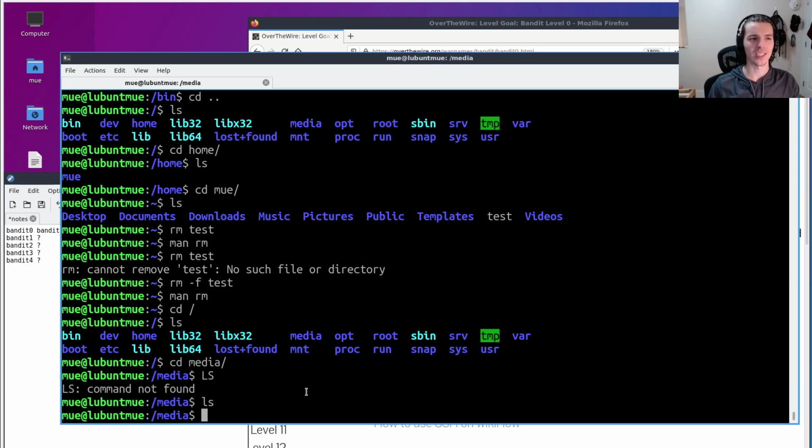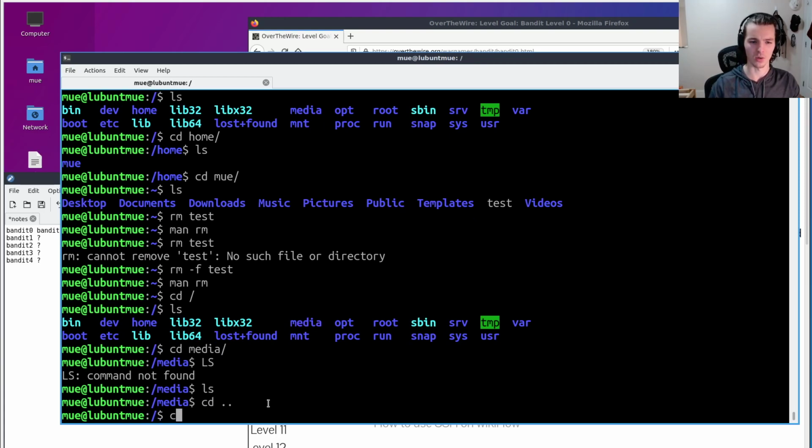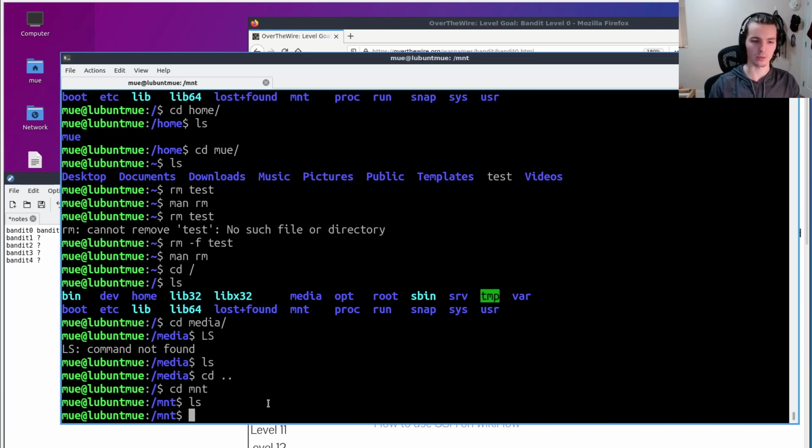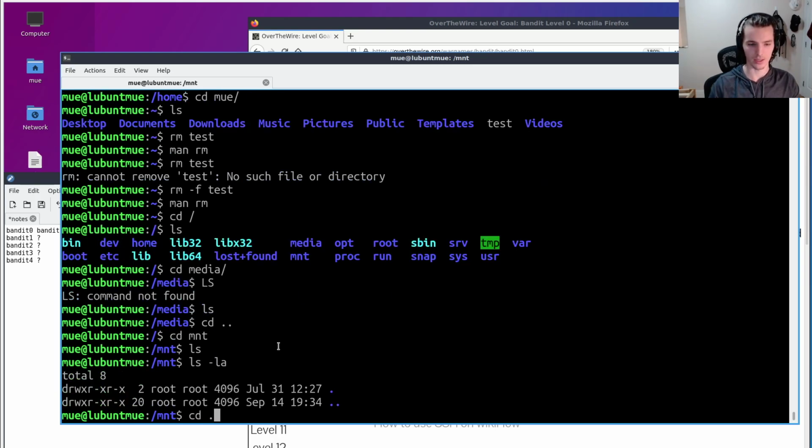Different operating systems will treat this differently. Sometimes it's the case that you manually mount devices into mnt, and media is where they're managed for you. It looks like maybe they use the opposite, or mount is just where they put everything here. Okay, yeah. So it looks like I just don't have any devices right now, but that's fine.